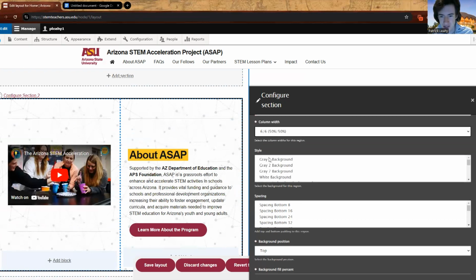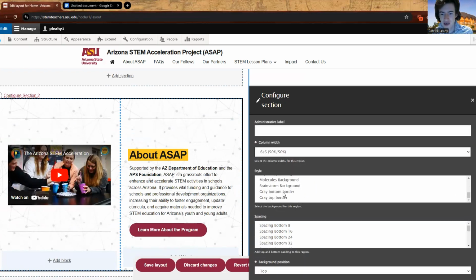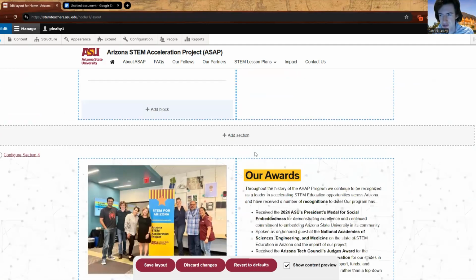You play around with these. There's all these different customization options. I like to use the Topo white background, the network code background, and just the white background for most things on the website. To add a new section on the web page, you go right here.